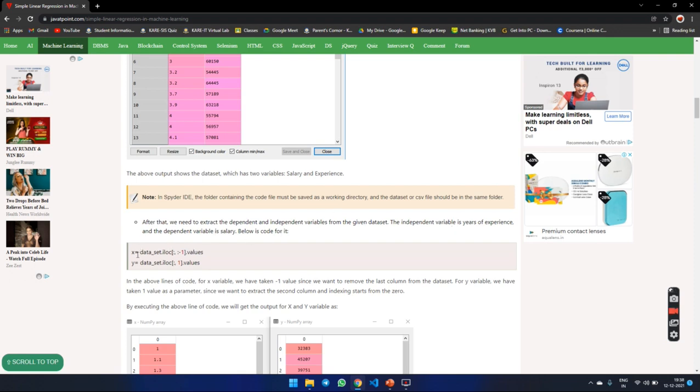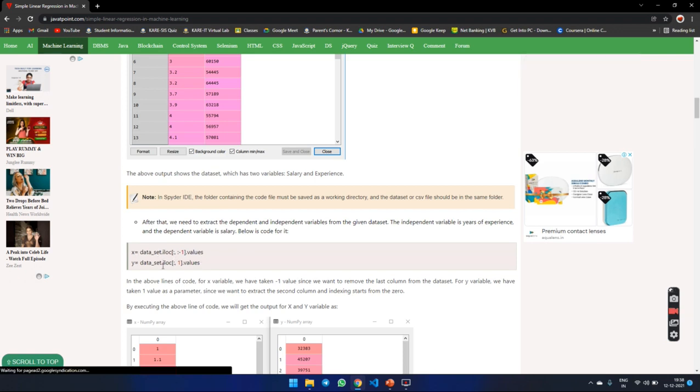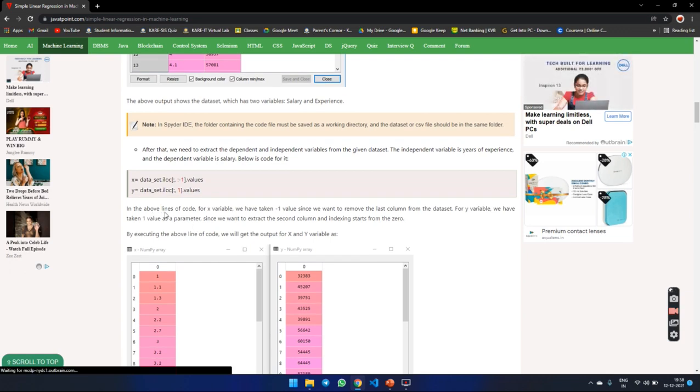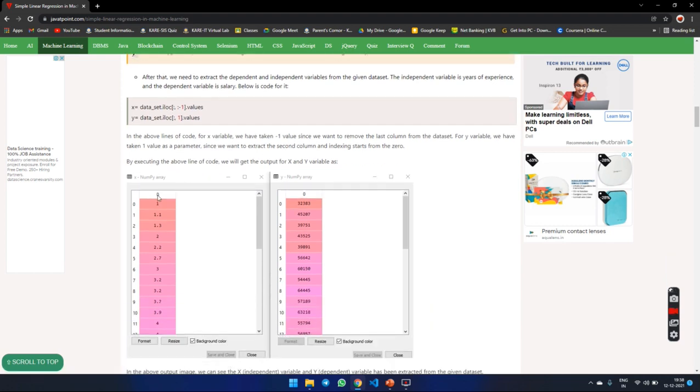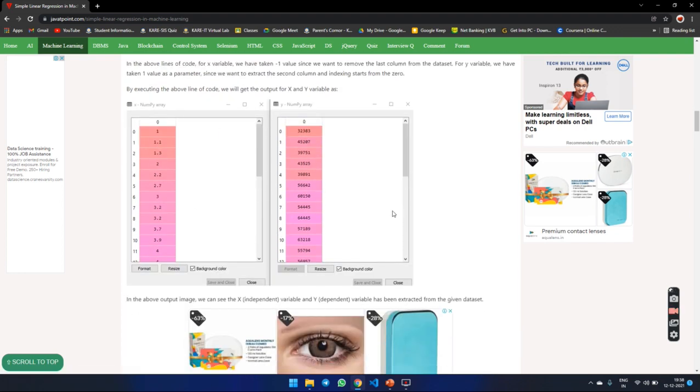Below this is the code, x is equal to the data set, using iloc. In the line below, for the x variable we take -1, since we want to remove the last column from the data set. For the y variable we have taken 1 as the parameter value, since we want to extract the second column, as indexing starts from 0. So we check, you see, this is the value.